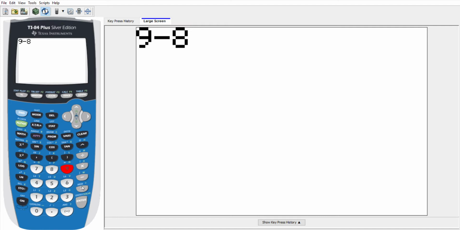We can delete things, like we could delete the 8. We can type over. There's all kinds of things we can do, and we can actually see what we're doing and edit what we're typing in. So that's really a nice feature of the graphing calculator.